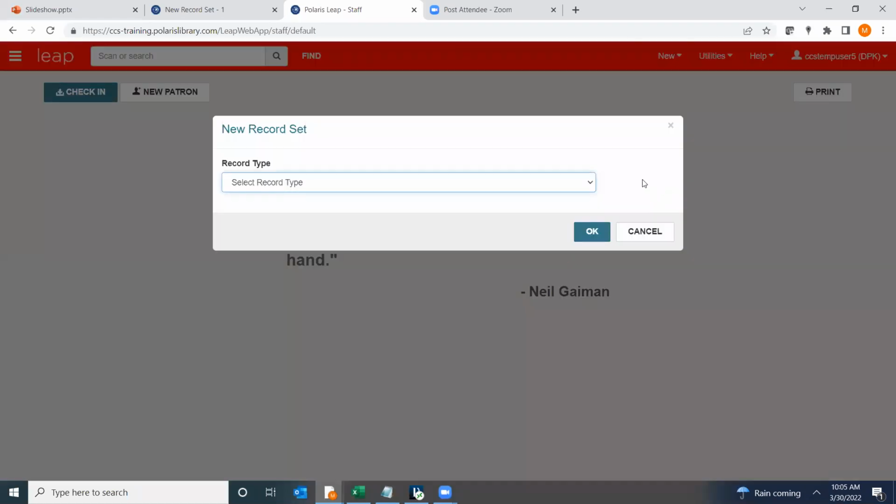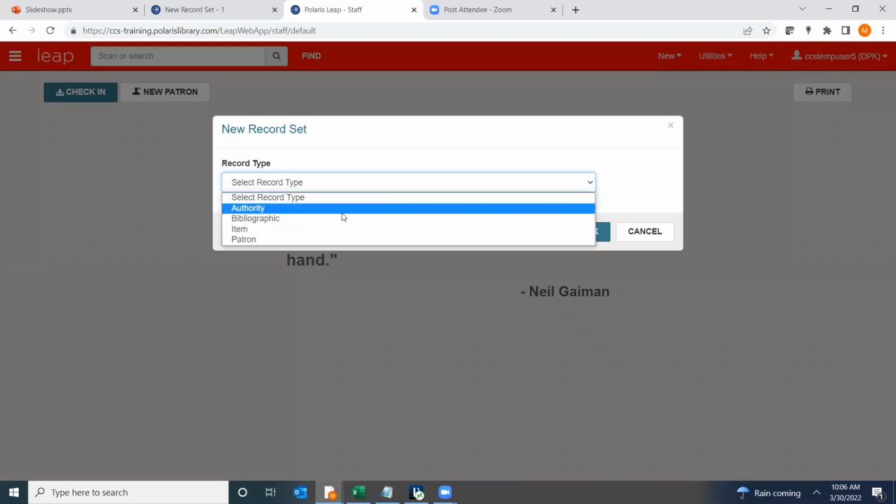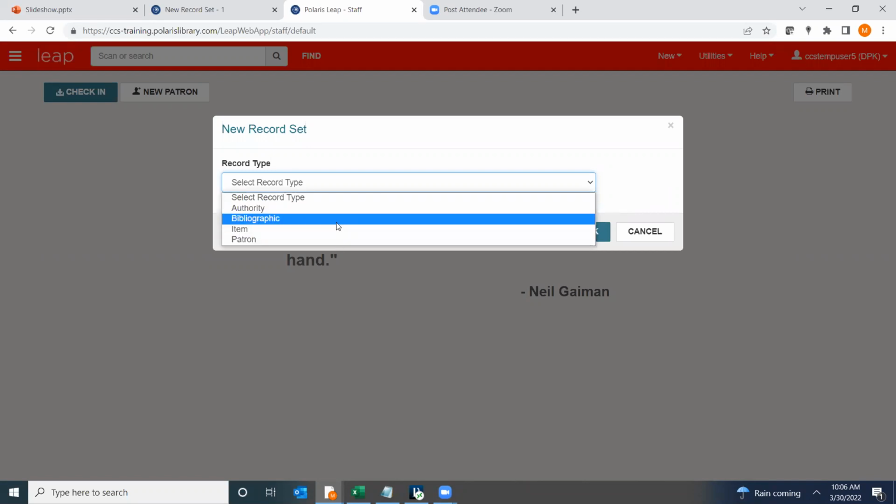So to start, LEAP is going to ask what type of record set you're creating. When you're creating a brand new record set, you do need to know if you're creating a bib record set, an item record set, or a patron record set. And one thing you'll notice here is there's no option for a mixed type record set. So a record set can only contain one type of record.